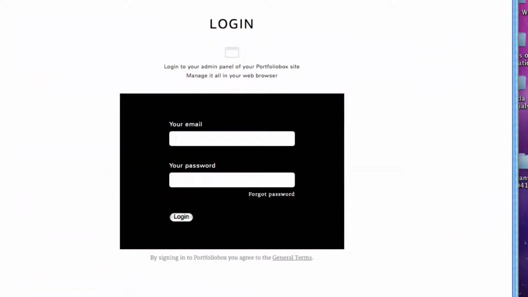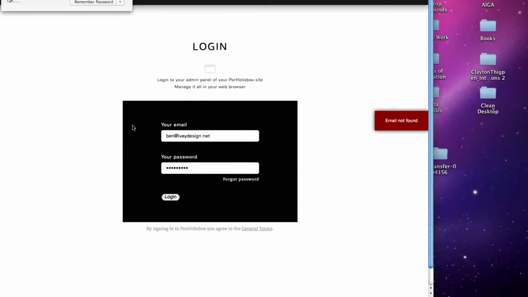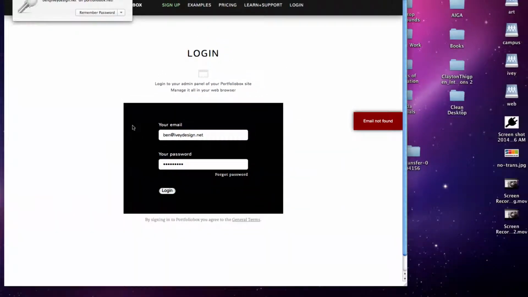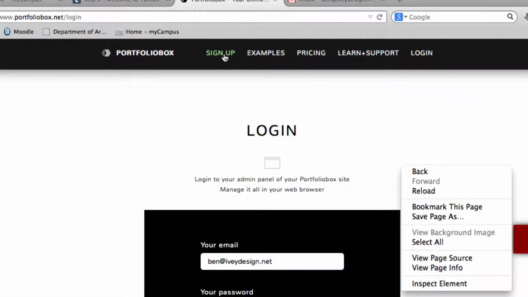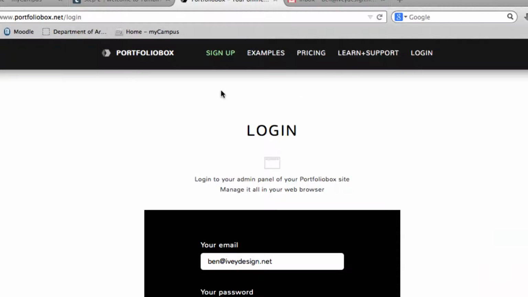and a password. So, ben@ibdesign.net. And my password, email not found. I don't want to log in. I want to create a new one. I'm sorry. Instead of logging in, we're going to hit sign up. That's what we want.